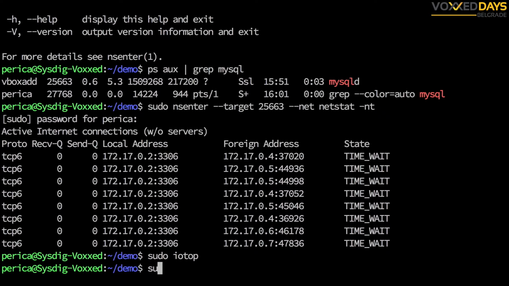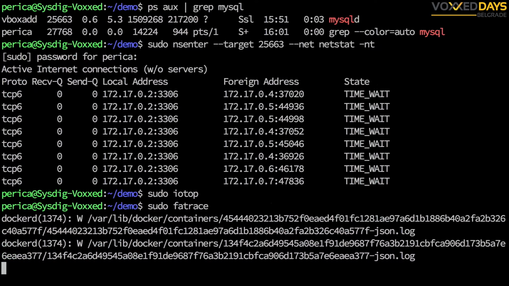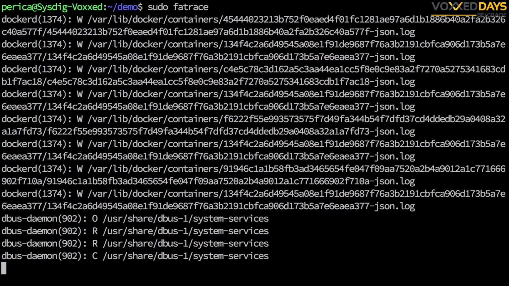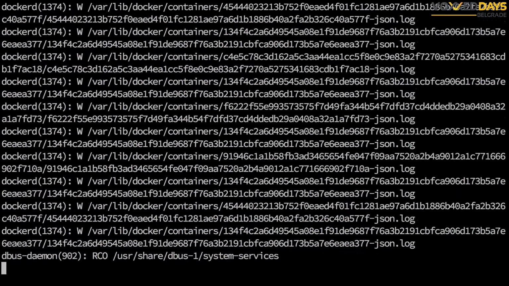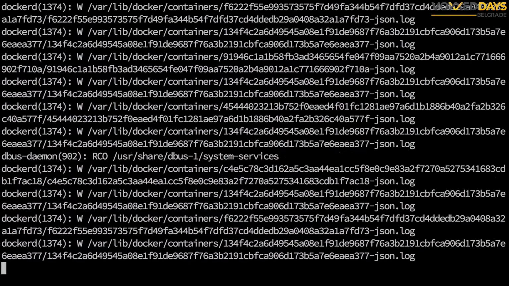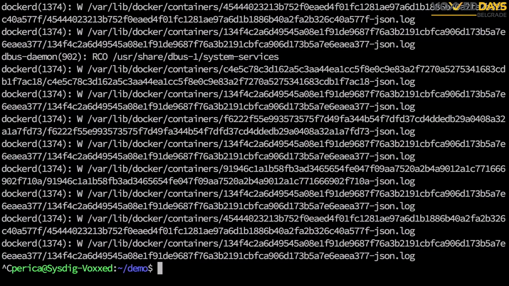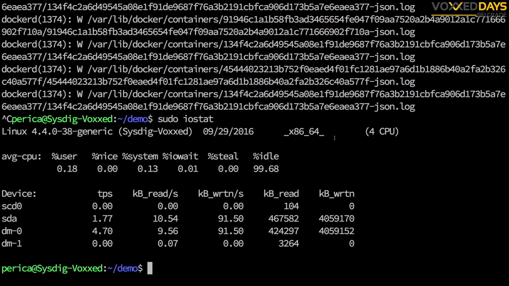Another thing we could use is FA trace. This thing shows the files, but not much information about the amount of reads and writes. And another thing we could do is IOStat. It provides some general information about the system, and it also provides the amount of reads and writes per second per device. So again, not something we could use for containers.